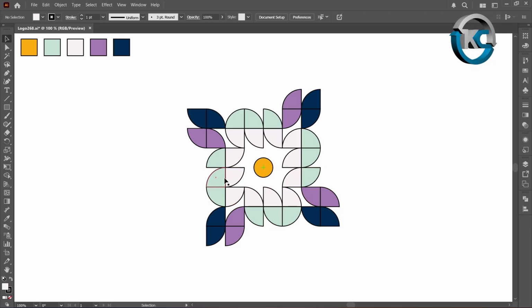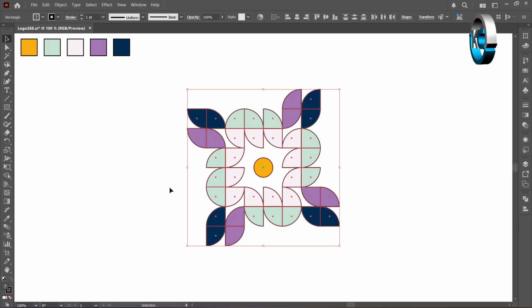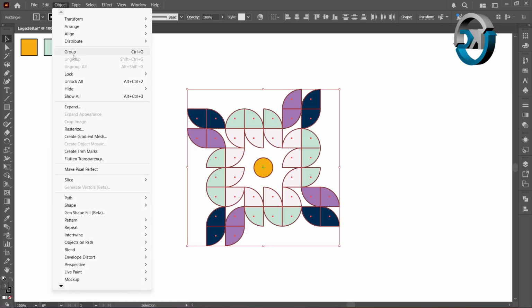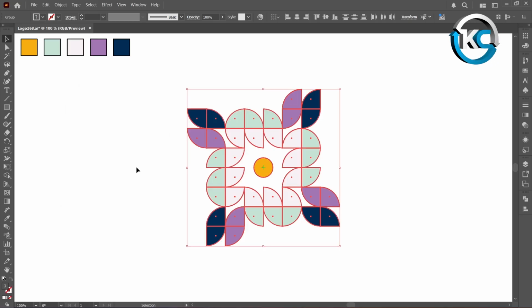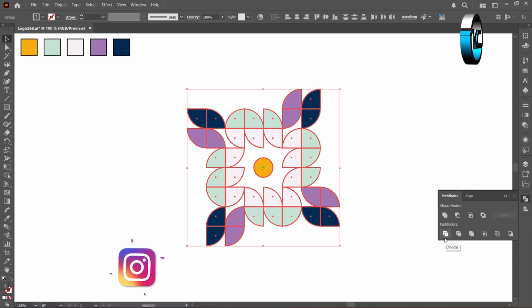Let us expand all lines and shapes now. Select the whole floral pattern. Go to Object menu and click Expand. Keep Fill and Stroke checked and hit OK. Open the Pathfinder panel and click Divide.